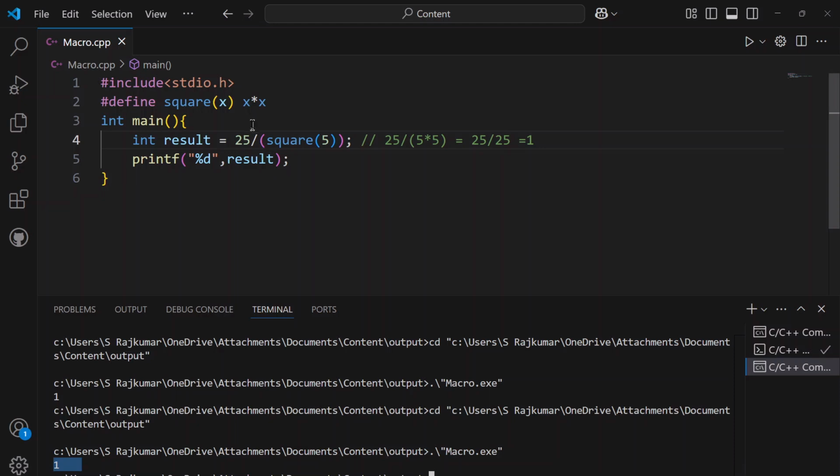Please make a short note that macros are only replaceable. They do not calculate. Like here we pass 5 into 5. That 5 into 5 is just replaced over here. It will not calculate it as 25 and return 25 over here. Okay.